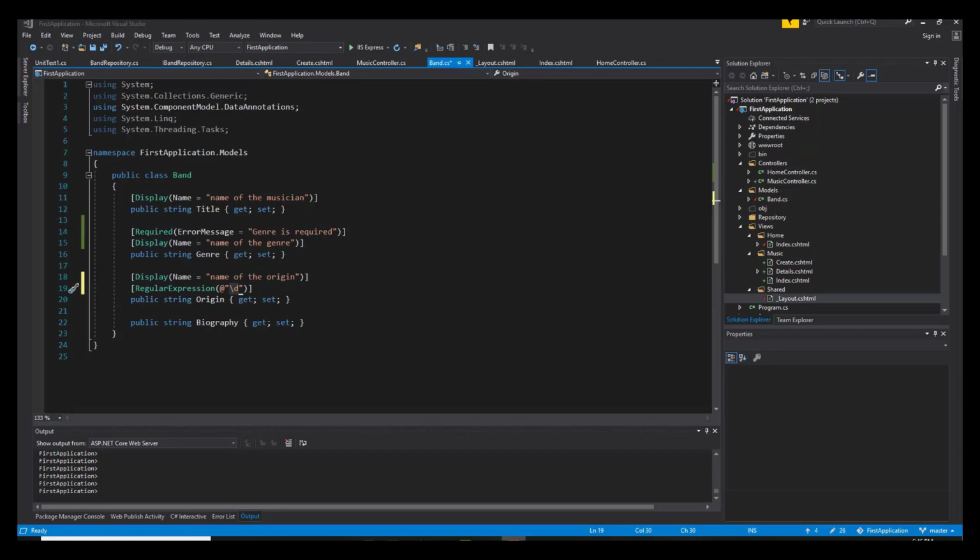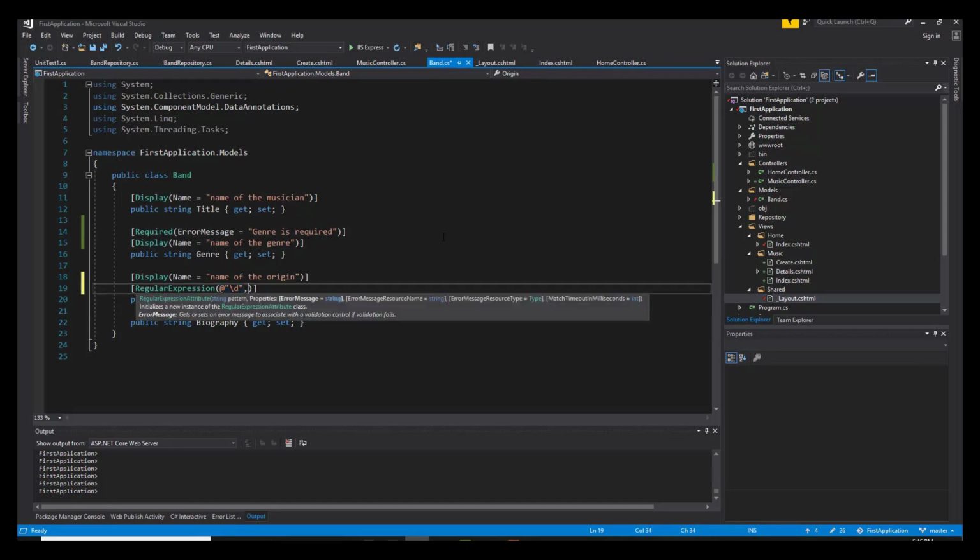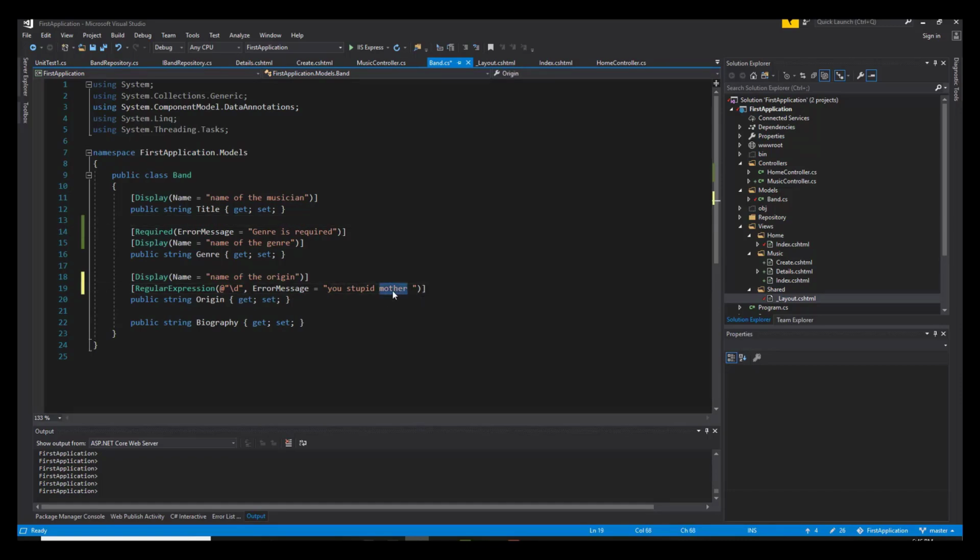So basically, if there's not a number in the origin, you're going to throw an error message. And again, you have the option of saying what that error message is. So you can pass that in and say, you stupid mother. I'm just kidding. So let's just keep it at that one.